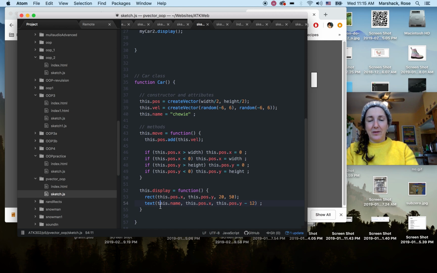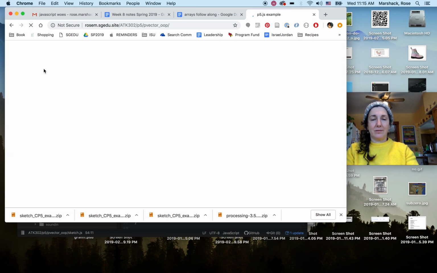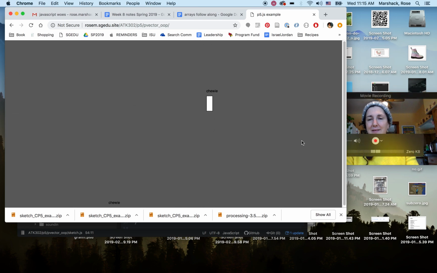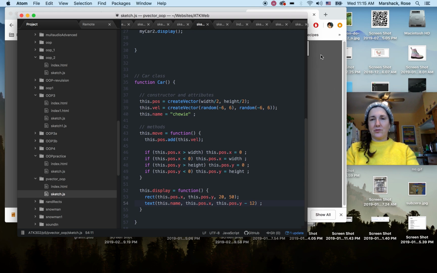Let's see if we get this to work. Adding a name to every car. We're adding Chewie. Yes, there's Chewie. All right. It's like I should make that brown and just have a lot of Chewbaccas flying around. That's it. That's your pvector video, and it's short. Yay.